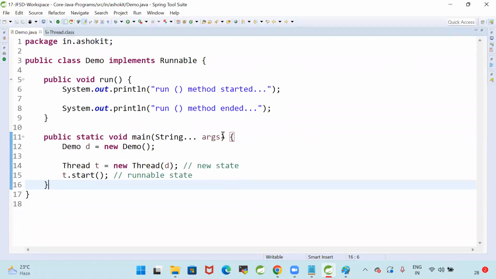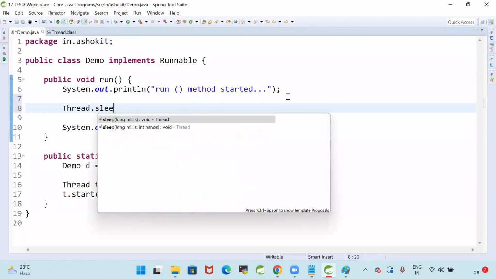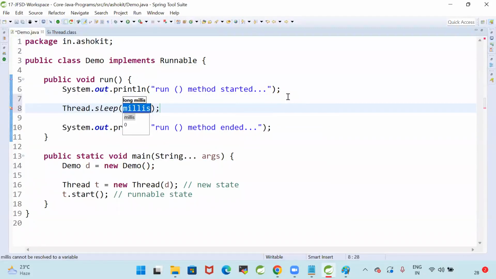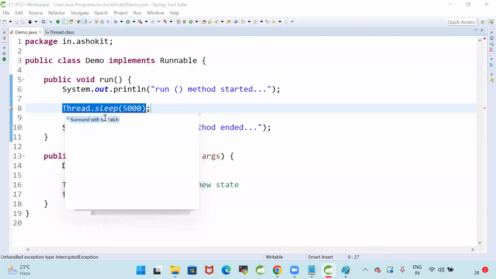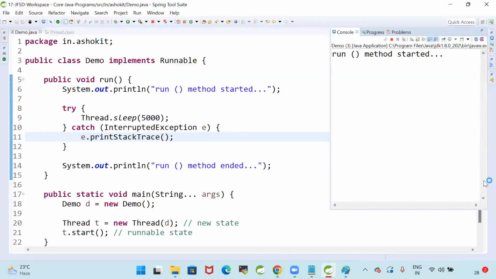Good. Now, I want to stop this thread for some time. Sleep. I'm keeping 5000 milliseconds. Okay, the sleep method is giving an exception, so let me surround it with a try catch block. Can you see the output now? Run method started, waiting, waiting, waiting, waiting, waiting, completed.